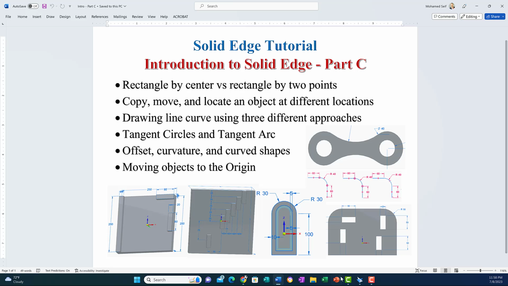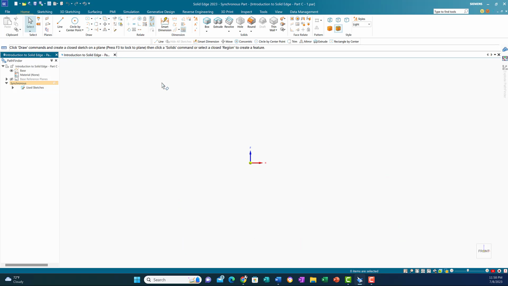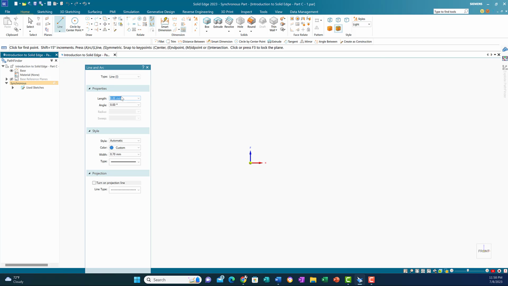So what I'm going to do is go back here and draw a line, and this vertical line, I'm going to say the length is 100. Enter. And it's 90 degrees vertical.